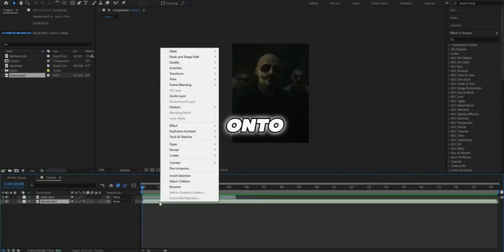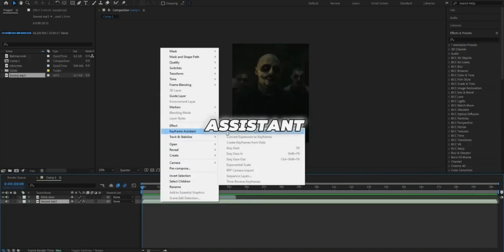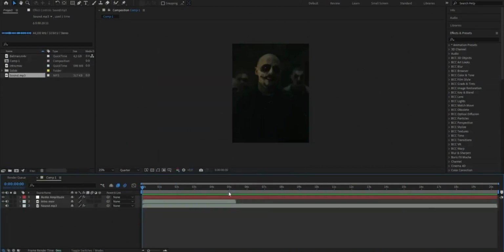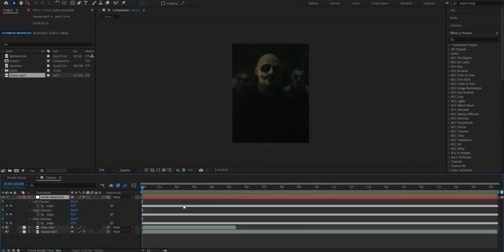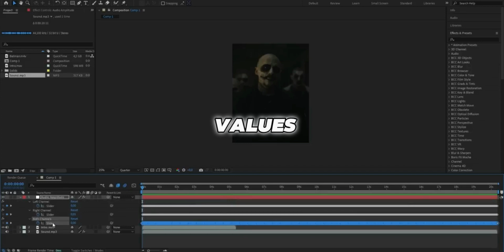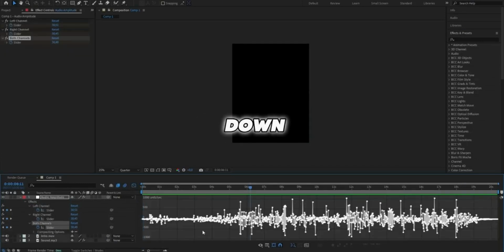Go ahead, right click onto your sound, select Keyframe Assistant and hit Audio into Keyframes. As you can see, there's a new red layer appearing now. We're going to click on that and then press U on our keyboard to bring up all these values. Select the one that says both channels and click on Graph Editor.